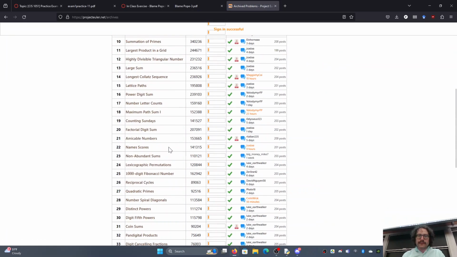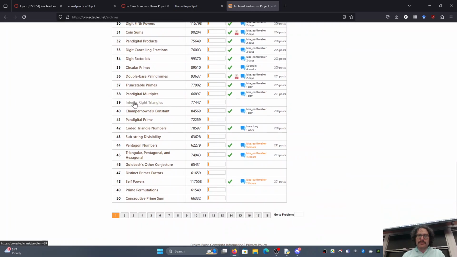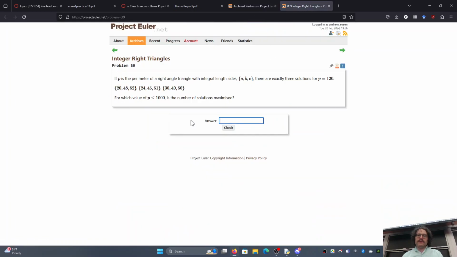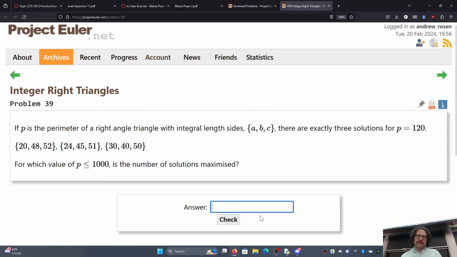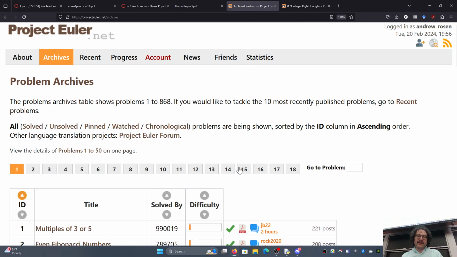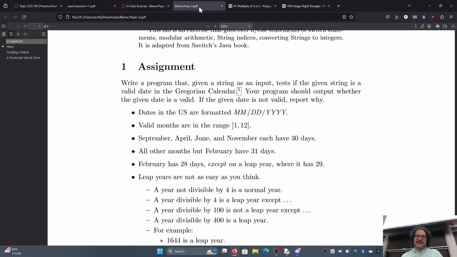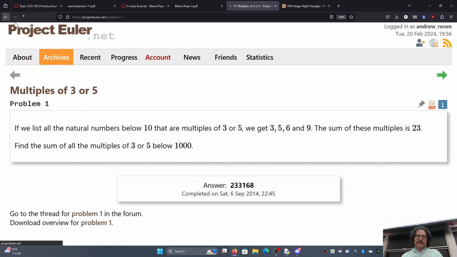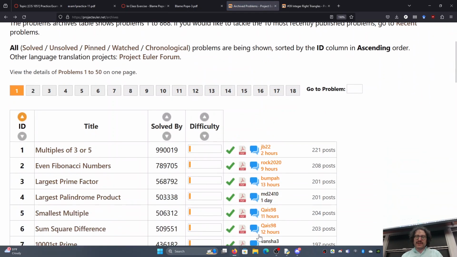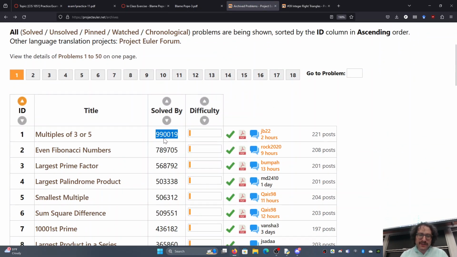If you create an account, you can check your answer by plugging in an answer. And if you've already solved it, like I have, it will have the answer for you. This one is very common. You can see that this very first one has a very common solution, with almost 1 million people having solved it. It's not too bad.